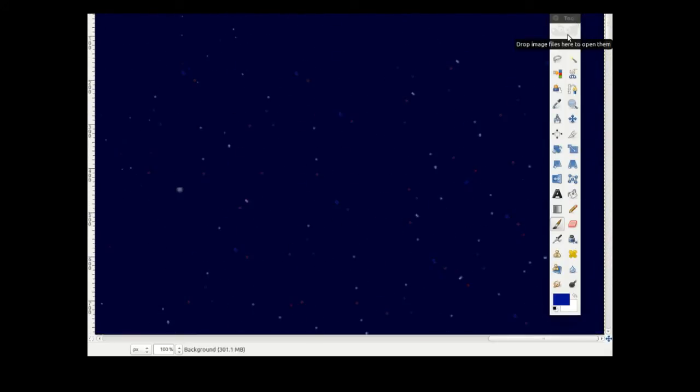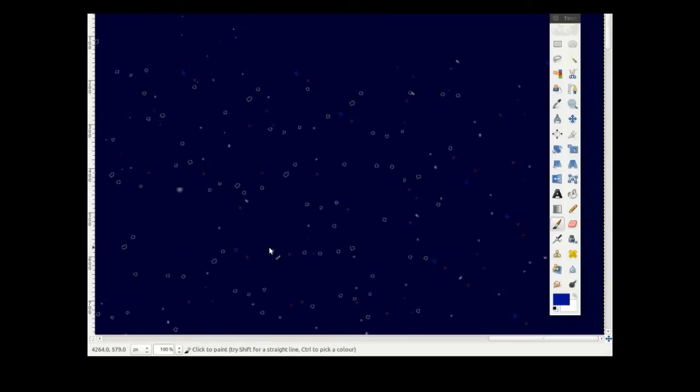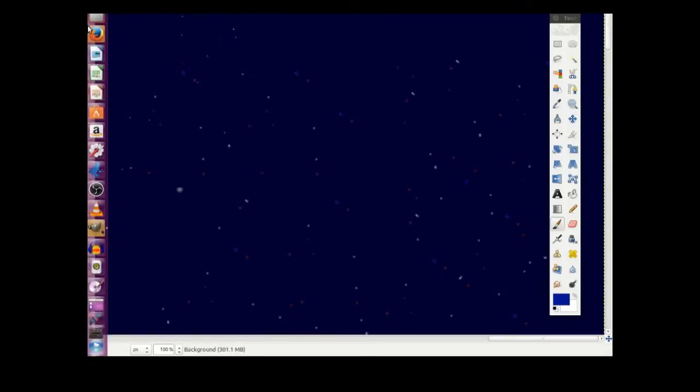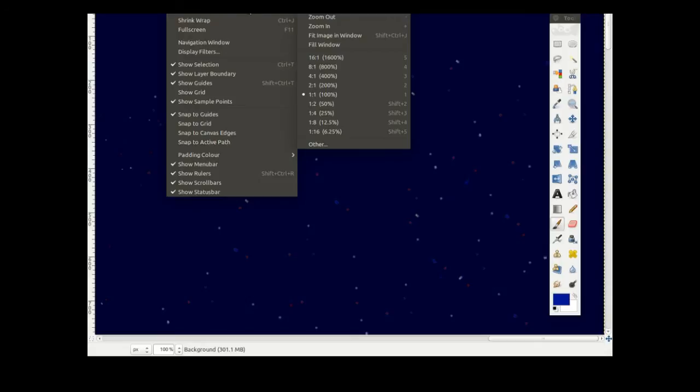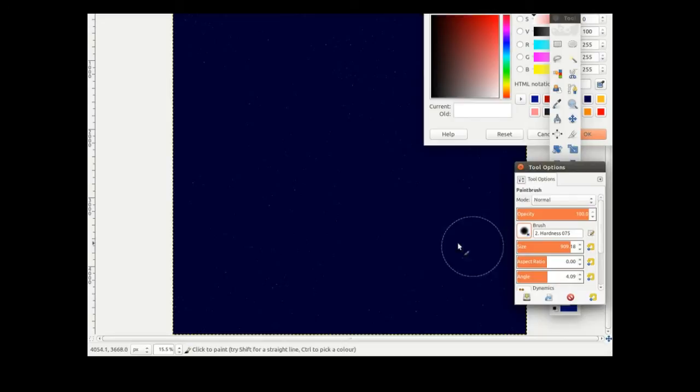And now what I want to do is create a sun, and I want to add some other stellar objects. So how are we going to do that? Well, let's start by fitting the image in the window. That's important. I want a large sun, and the sun is going to be bright. It's going to be absolute white, and I don't want that brush anymore. I want a fuzzy edge around my sun.